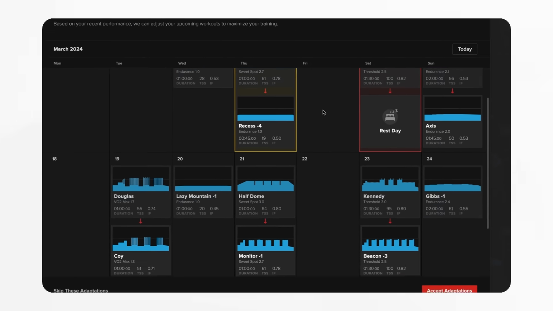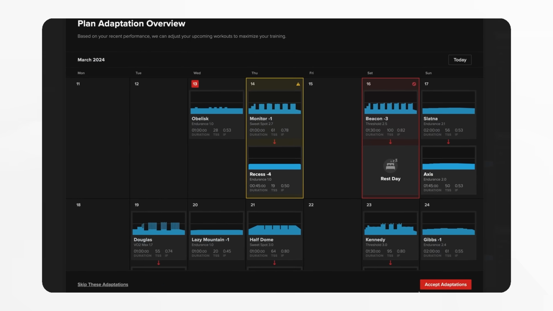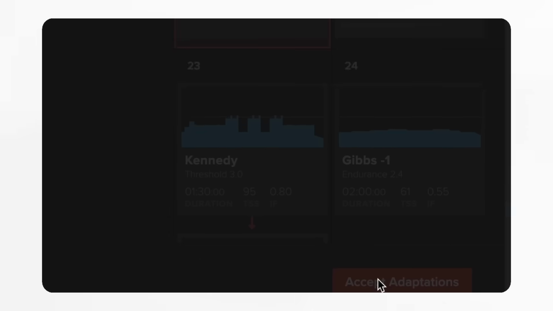Now, the changes it suggests to your training plan show up like normal adaptations. So all you have to do is click Accept Adaptations after your workouts.